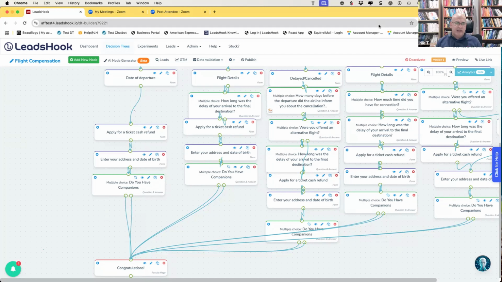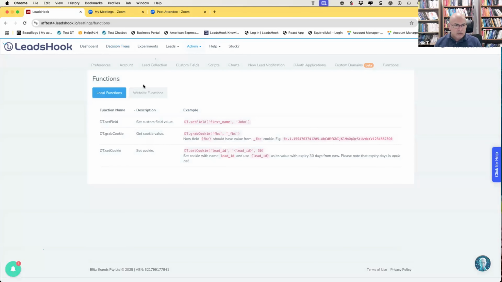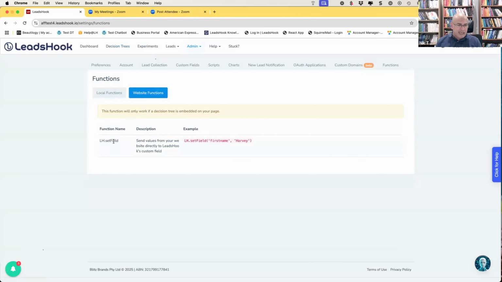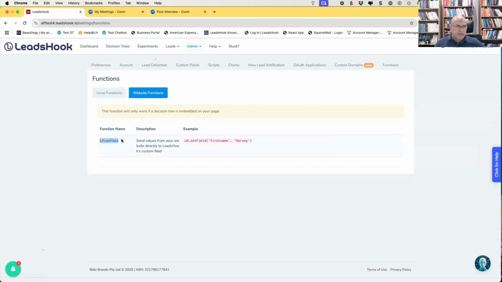Okay, so the goal here is quite easy. You get ChatGPT to create the script for you, but what you want to do is send that data to this function right here. It's LH set fields, which is different to DT set fields. People are quite aware of DT set field, which is inside the decision tree. The LH set field is when you want to send data from a third party into Leads Hook. Because you've got your website and you've got Leads Hook embedded into it, if you want to send that information to Leads Hook into a custom field, then you want to use LH set field. So you would put a function on your main site, your Unbounce page or your WordPress page or your Go High Level page or whatever.